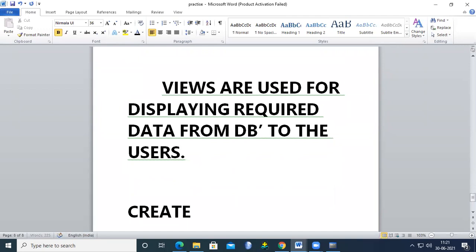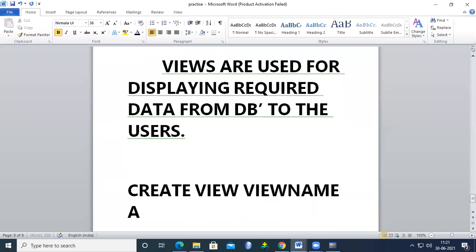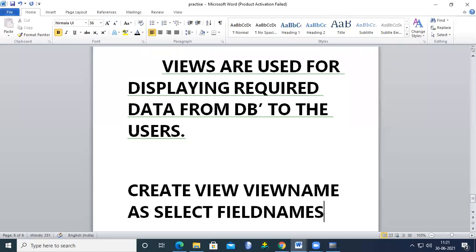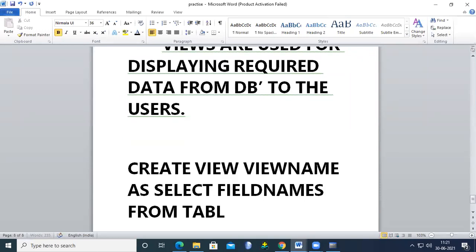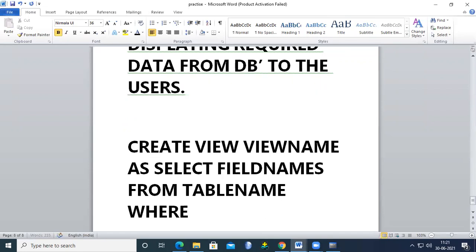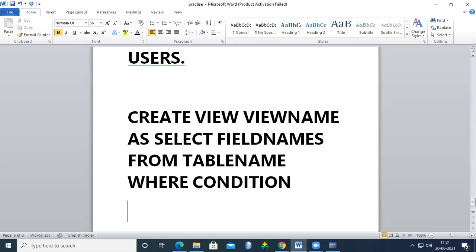How are we creating the view? Create view, view name, as select, and mention field names from table name. We can mention a condition also, a where condition. So this is according to our requirement. Now, for example, I want to try to create one view.